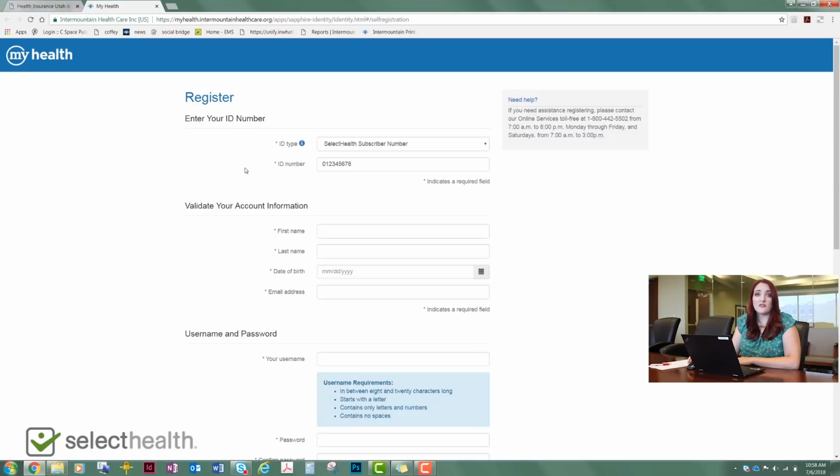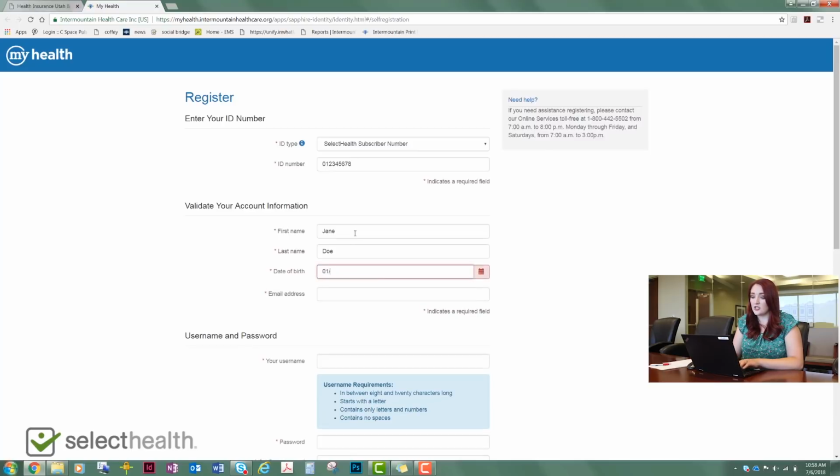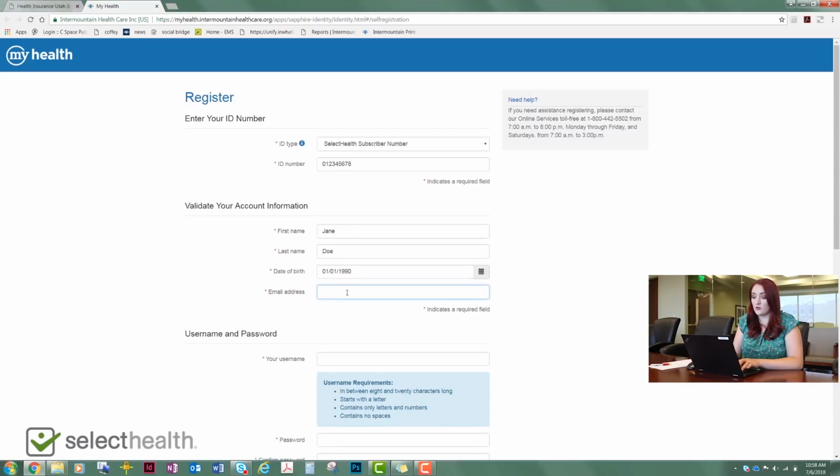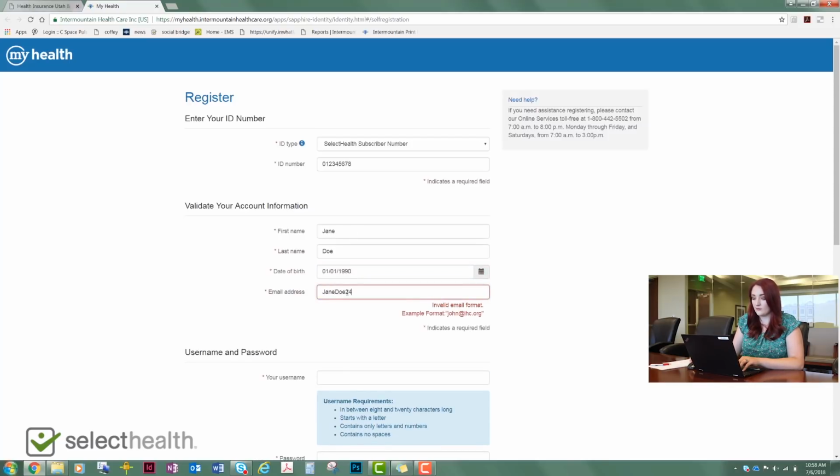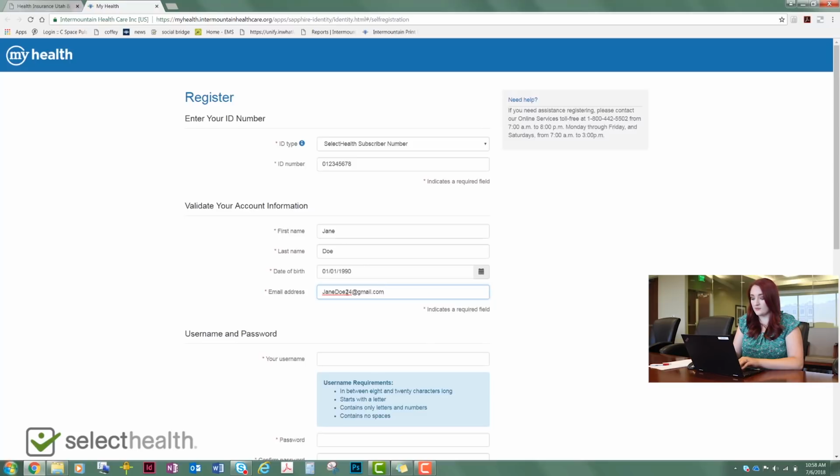Once that's done, you're going to validate your account information. So that includes putting in your first and last name, your birthday, and then your email address. When you're putting in your name, make sure you use proper capitalization. And then when you're putting in your birthday, go ahead and enter the dashes between the month, day, and year you were born. And then your email address.